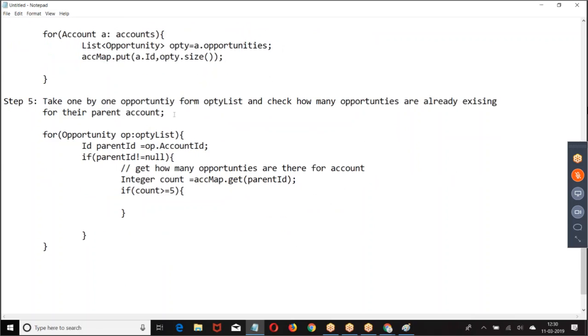It's regarding the before insert trigger. Tomorrow we'll see the after insert trigger. Let me revise before I wind up. What is a trigger? A trigger is an automated operation which is fired whenever a DML operation is performed on the object.